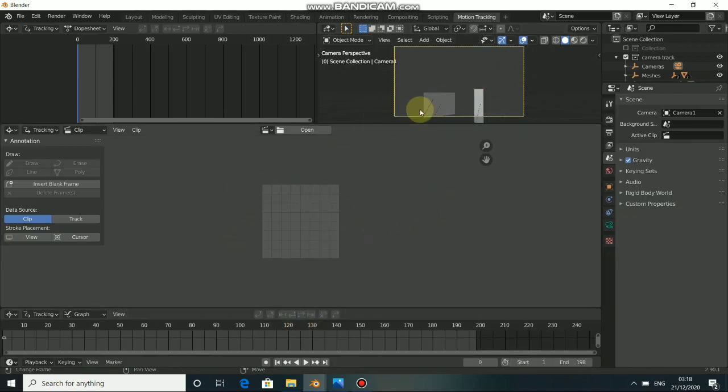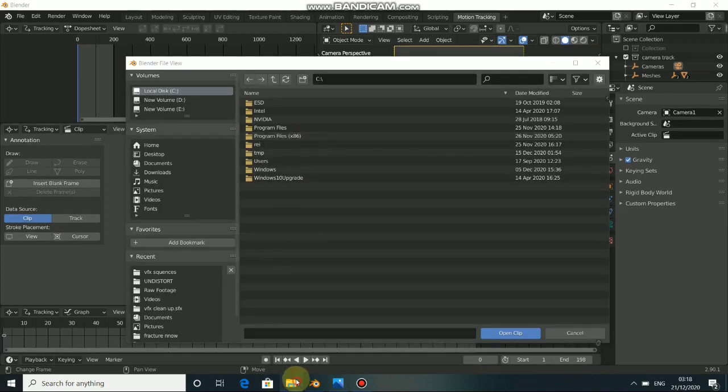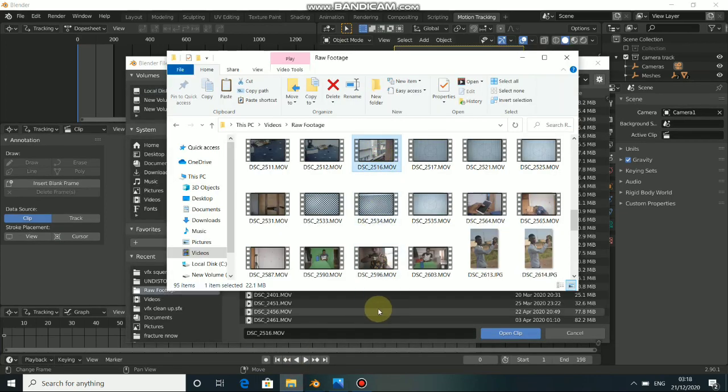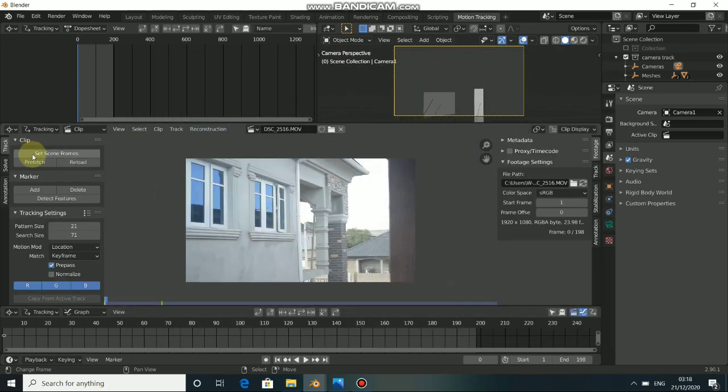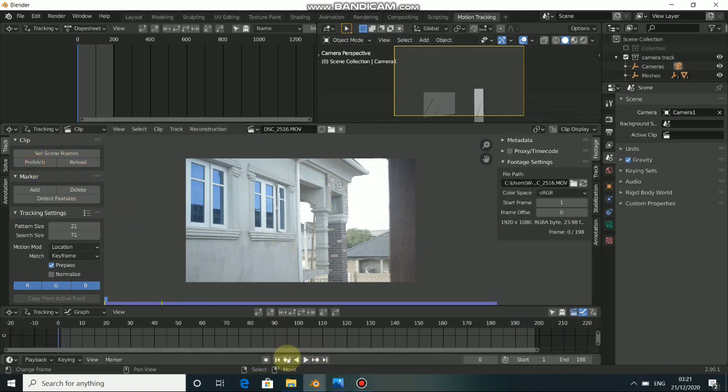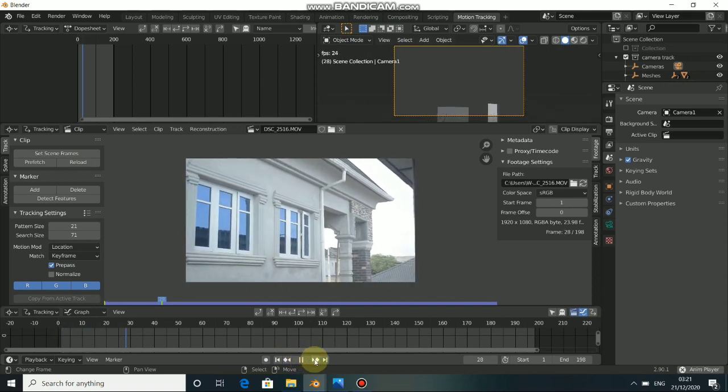Alright, now we are in the motion tracking workspace. Now we need to load our footage. Just click on open, then go to your file directory, then drag the footage into the workspace, then press open clip. Alright, now we need to set the scene frame, and also click on prefetch to cache this. Guys, now you can play through your video to see what it looks like.